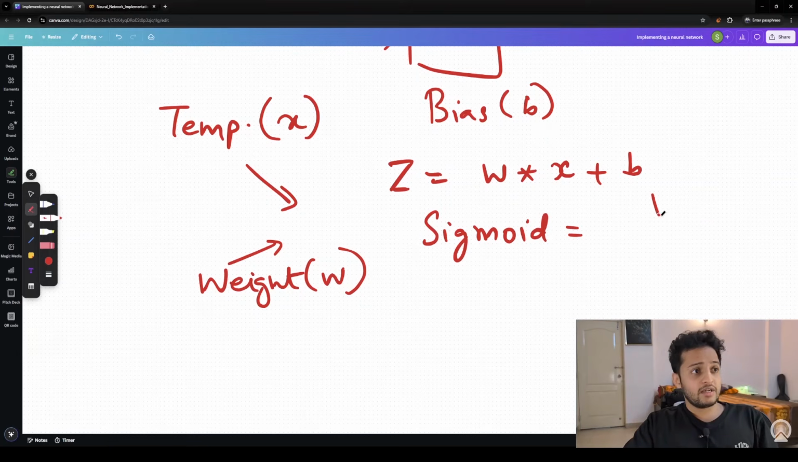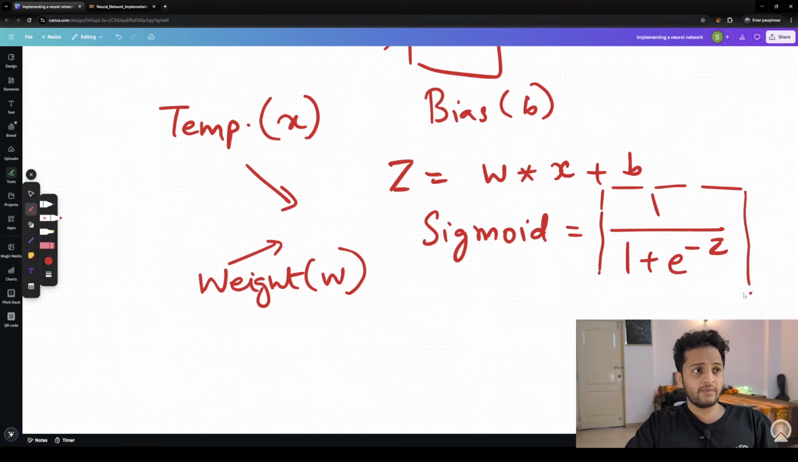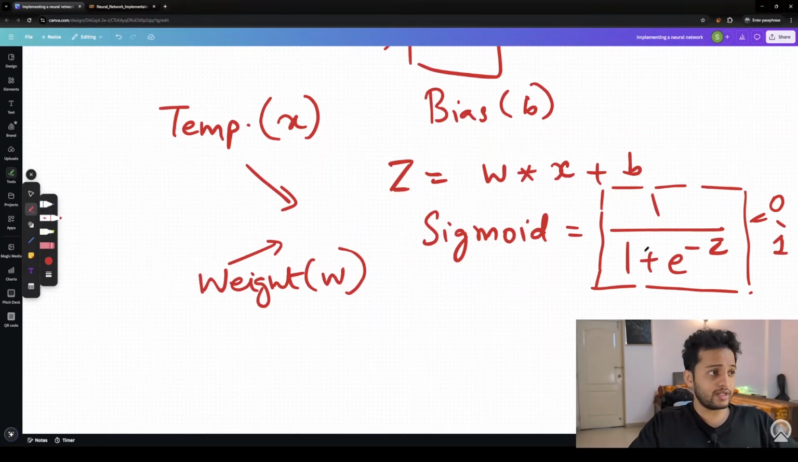This is denoted by this particular formula: 1 divided by 1 plus e to the power minus z. Any value you input in this function, the output will lie between 0 and 1. So that's why this function is so useful to us.